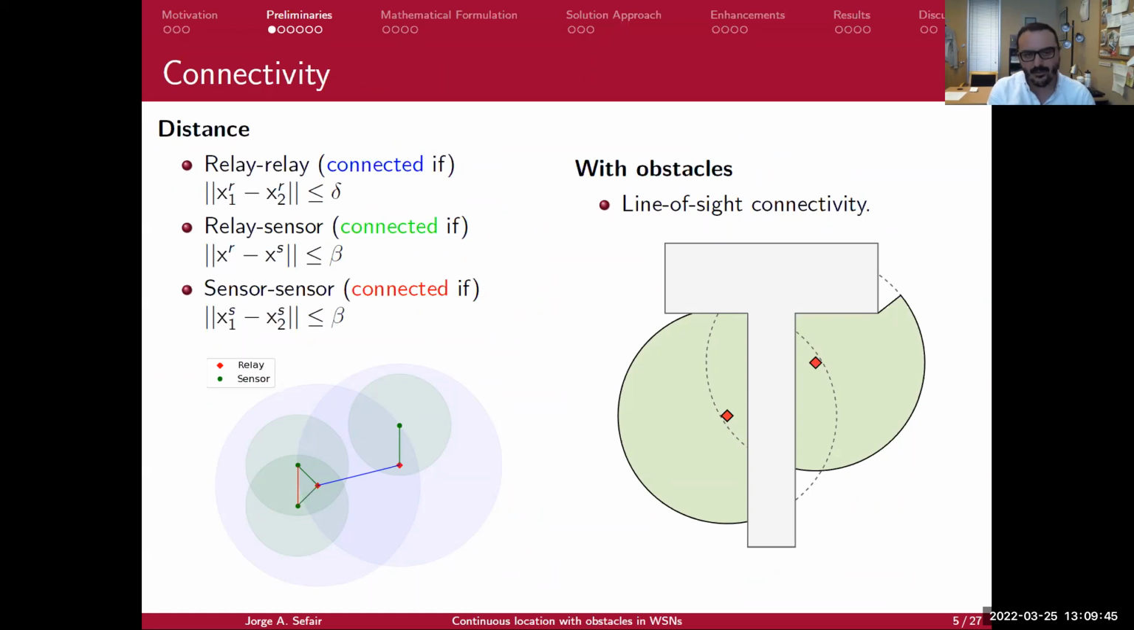The first one is the concept of connectivity. So we will need to enforce some distance constraints. The first one is the distance between 2 relays. I'm going to use X with superscript R to denote the location of the relays. For 2 relays to be connected or to transmit information, they need to be at a distance of no more than delta. The same happens between relays and sensors. The distance should be no more than beta. And I'm assuming here that the range of connectivity of the sensor is the most restrictive, so beta is less than delta. And also sensors already deployed communicate if the distance between them is less than or equal to beta.